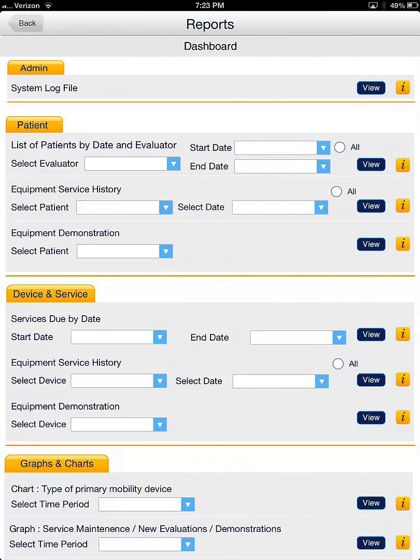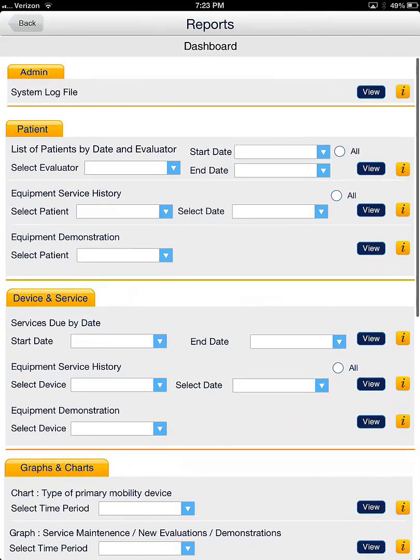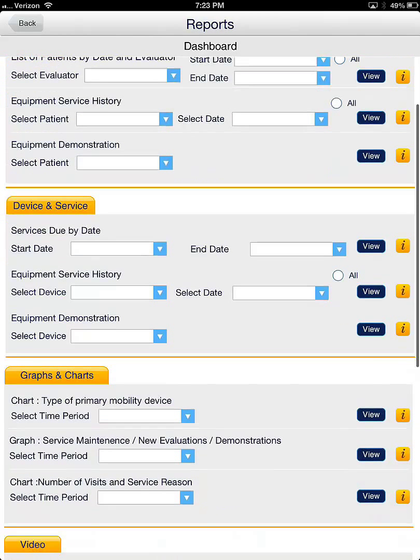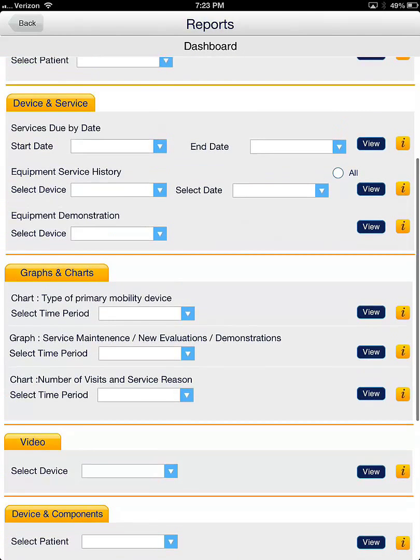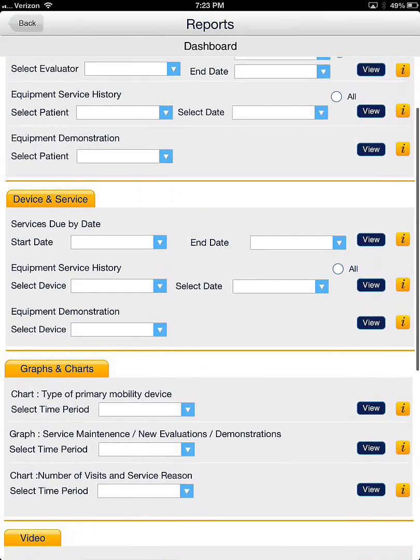Reports: basically, we have every type of report. Our philosophy is that if you've documented it somewhere, we should be able to report it. Everything that you can think of is in here. We have graphs, we have charts, we have patient information, things that you would find useful for the record.